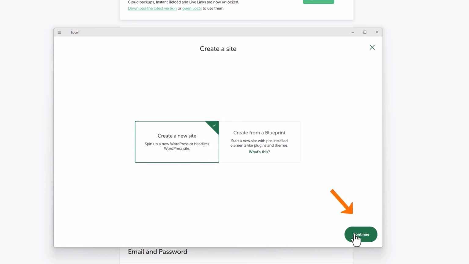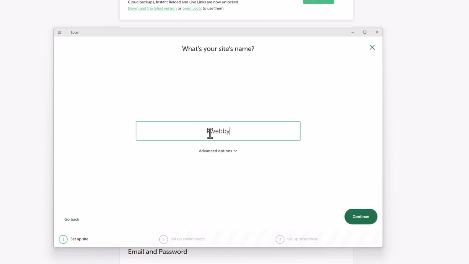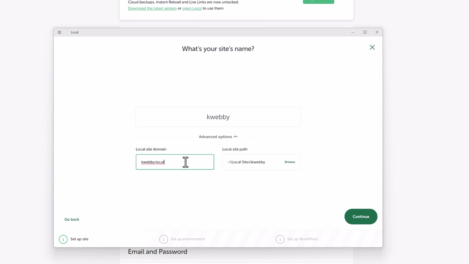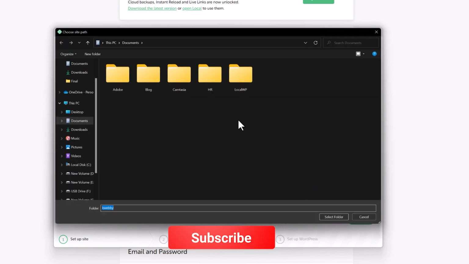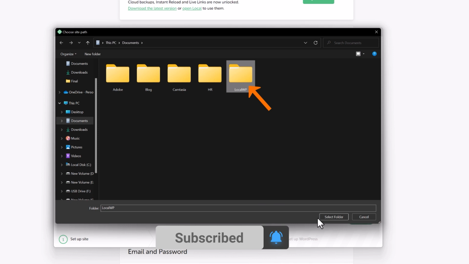So I will just create a new site here, and let me name it Kwebby. There's an additional option also, like the local site domain, what you want to call it. So I will call it kwebby.local, and here it will be. And if you browse the path, because it's actually important, here it will be located.